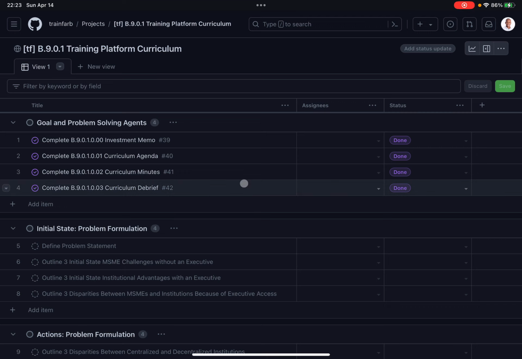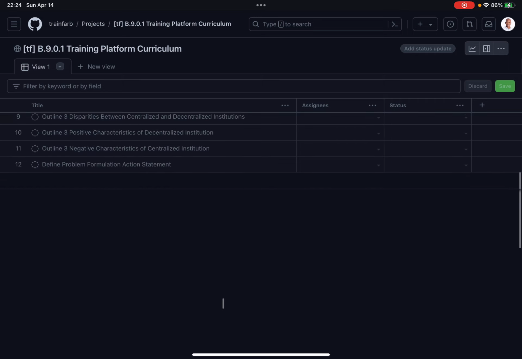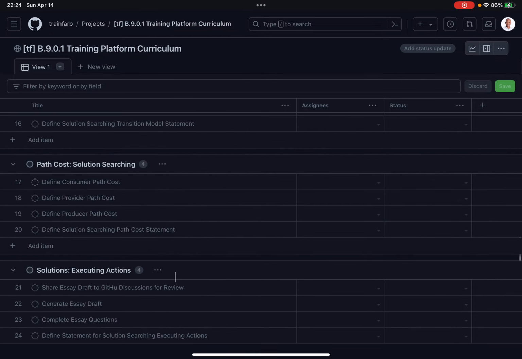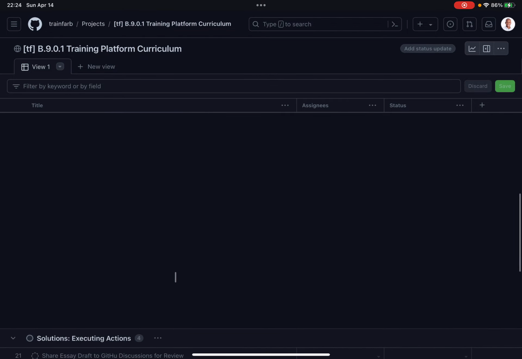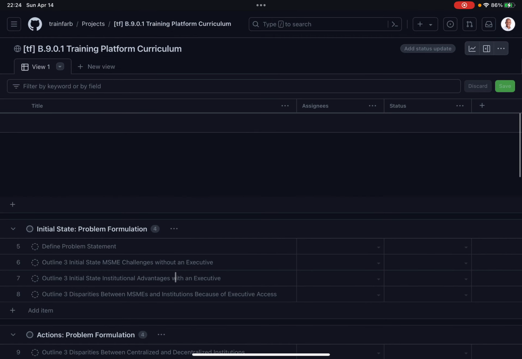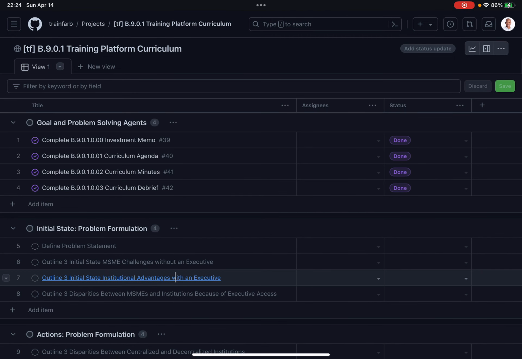I want to make sure I can get back on track with the 12-month schedule that I have all laid out, but really today I'm focused on how do we get all of these steps completed? How do we complete this GitHub project using Hugging Chat so that we can create a curriculum for TrainFarb?